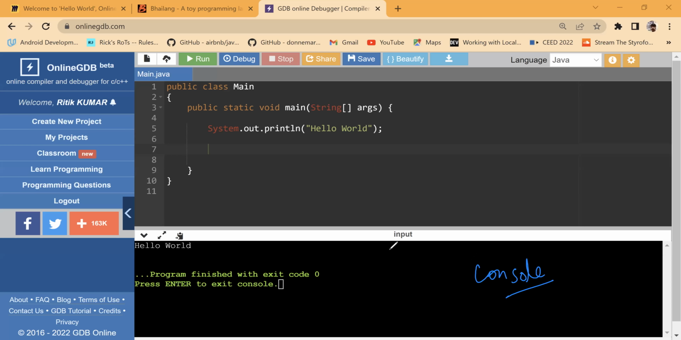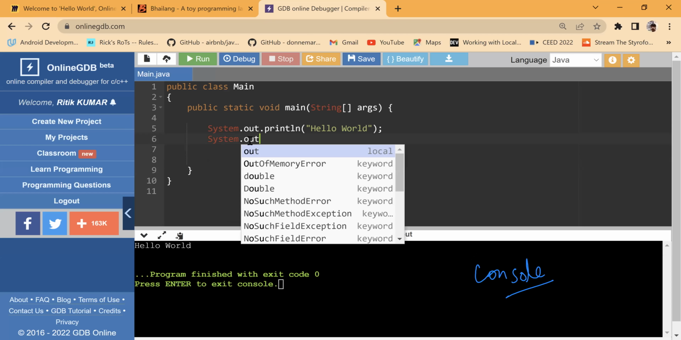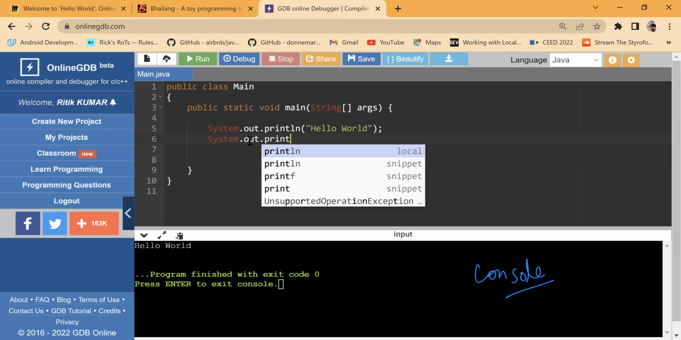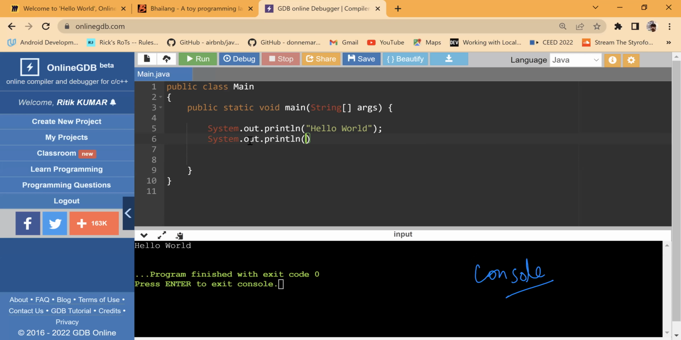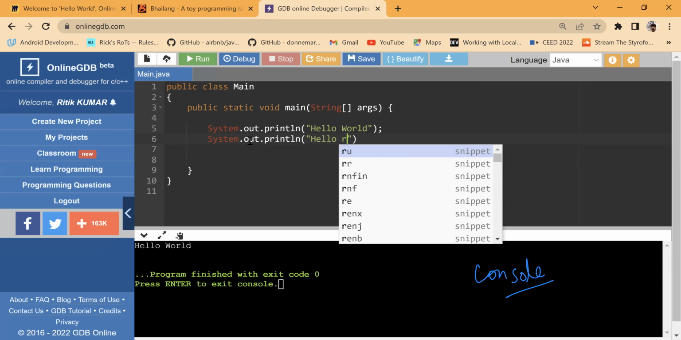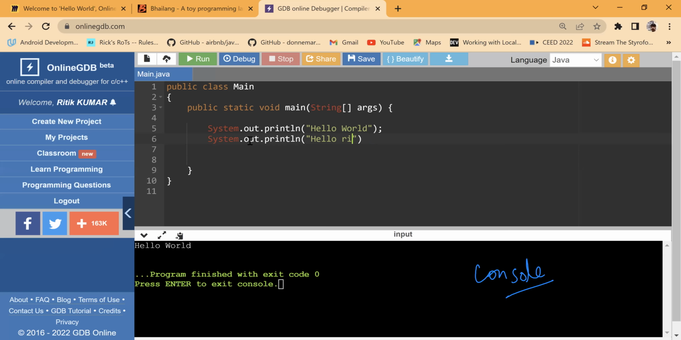Now, what is console? Console is this black screen using which I will tell something to the machine, or if the machine wants to tell something to me, the machine will use the same black screen. If I want to tell the machine to, let's say, tell me hello Ritik, I'll tell it, tell me hello Ritik. Okay, and the machine will tell me hello Ritik using this console.